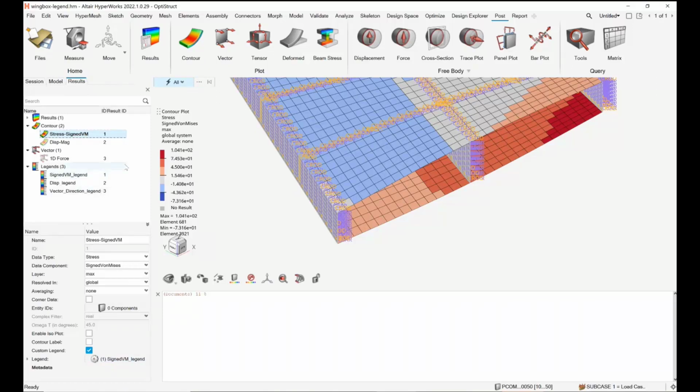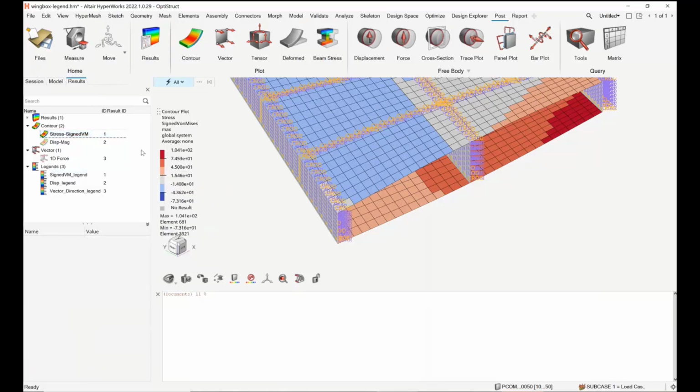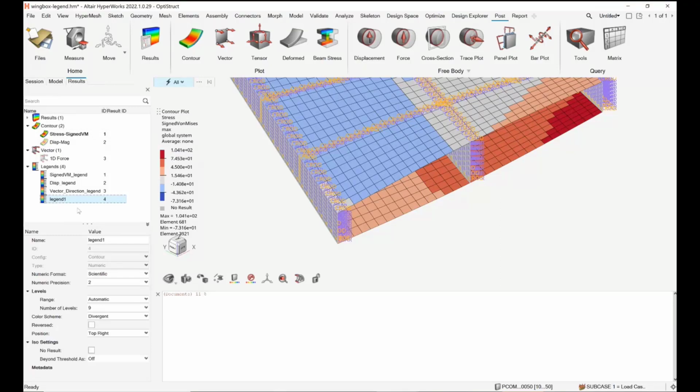So you could create a legend in one of two ways. Either you can do a plot. So for example, you can plot something like this, and then right click on the graphics and then save it as a legend, after making your changes through the graphics context menu. Or you could come to the results browser. You can create your legend upfront. So let me go ahead and create a legend. I'll call it legend 1. I'll set some format, precision, color scheme, and then let's say put it in the bottom right.